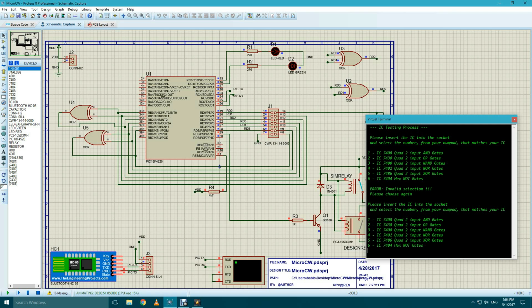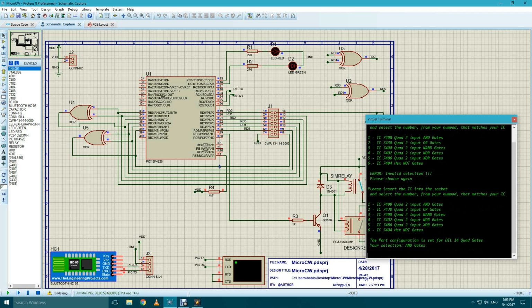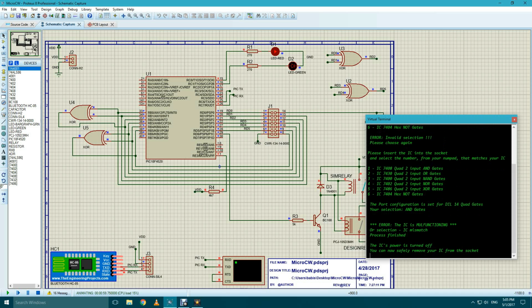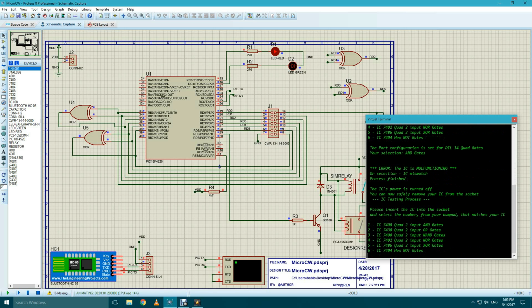Now we have the XOR gates, so we should press number 5, but let's say we press number 1 for AND gates. It outputs the message: error, the IC is malfunctioning, or selection IC mismatch, which makes sense. The moment we make a selection, the program generates the expected results and the I/O configuration, of course.